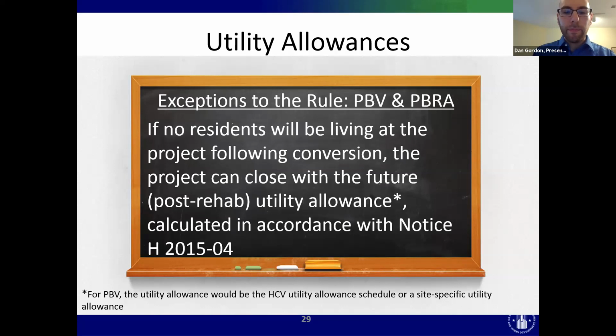Okay, but what fun is a rule if it can't be broken? So, exceptions to the rule. If no residents will be living at the project following conversion, which frequently occurs if you're doing a heavy rehab or new construction, so let's say you're temporarily relocating folks to other sites, then the project and your CHAP can close with the future post-rehab utility allowance that you would have to calculate using Notice 2015-08. It's a housing notice, but both PBRA and PBV follow the housing notice guideline. So again, no residents living there, you can amend your CHAP to include your future utility allowance.